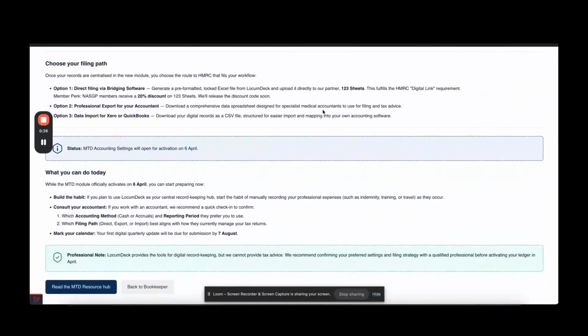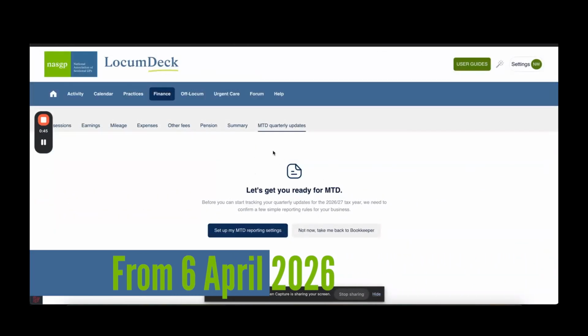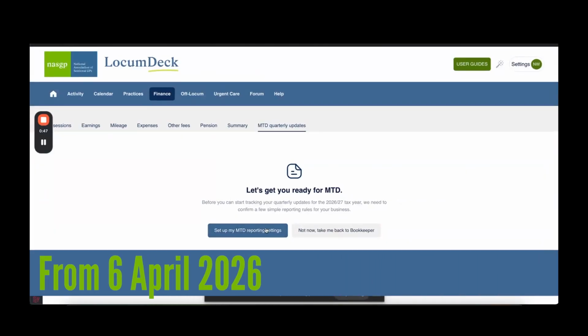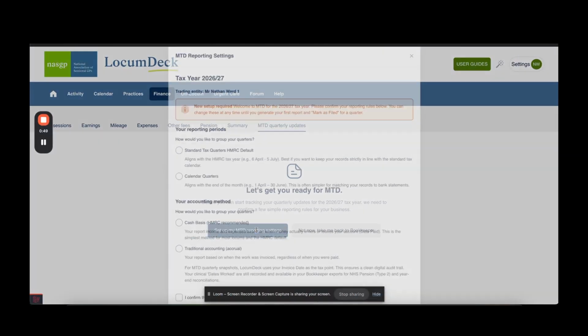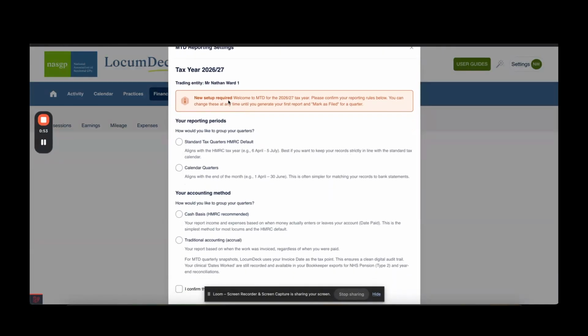This is all that's really showing at the moment, and this won't really change until the new tax year starts. Once a new tax year starts, this is what the users will see when they come onto this page. So when they click on this button here, it will ask them some basic information about the new tax year coming.